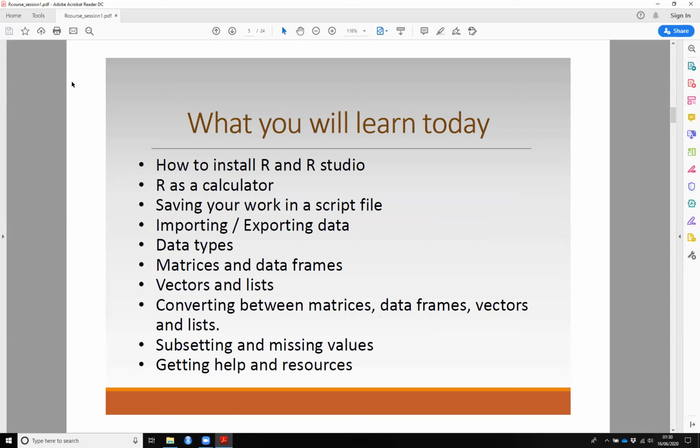These are the topics which I'll be covering in this session. I'll first show you how to install R, how to use R as a calculator, using a script file, importing and exporting data, the different data types such as numerical data and characters, the different data structures such as matrices, data frames, vectors and lists, and how to convert between them, subsetting, missing values, and finally how to get help with other problems.